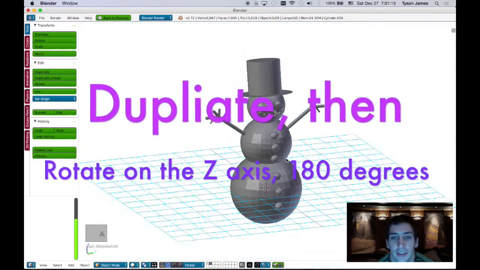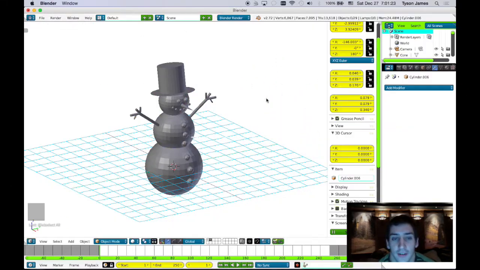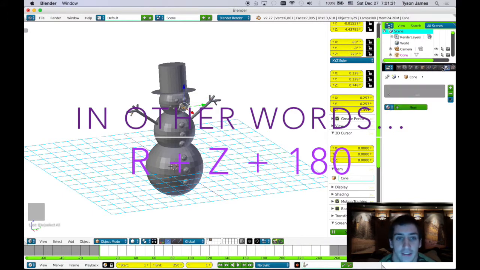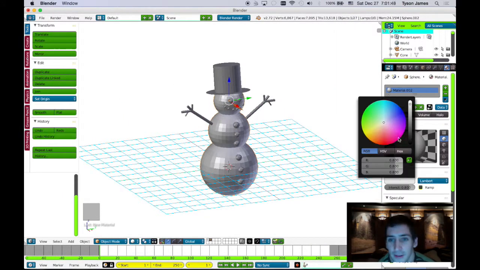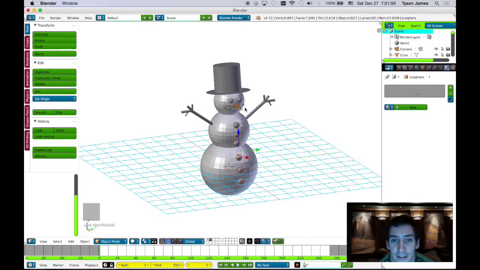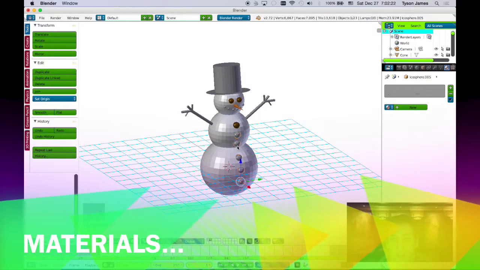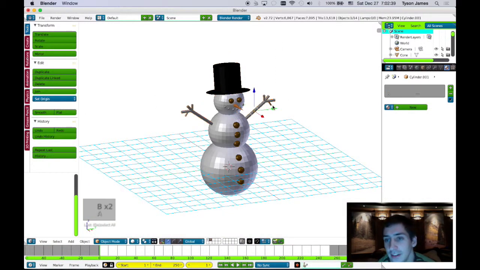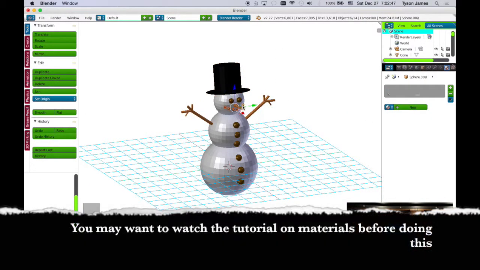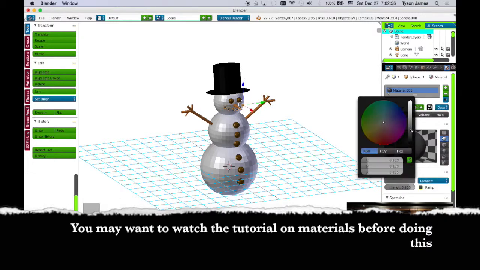And then I'll just duplicate that and rotate it over 180 degrees on the Z axis, so flip it around and put it on the other side of the snowman. Now if you want to give your snowman some colors just to finish it off, you can go ahead and select all those and join the pieces that are going to be the same color, and then just with the materials tab, go and add your colors in, as you see I'm doing now.